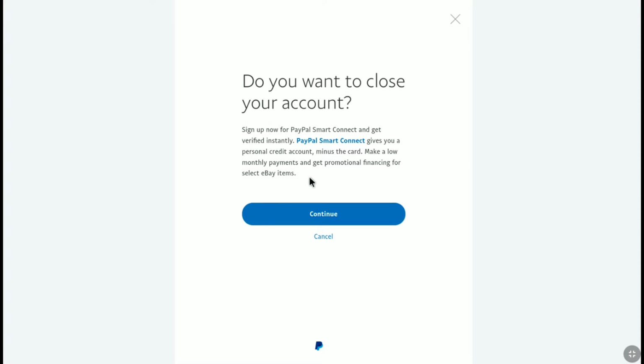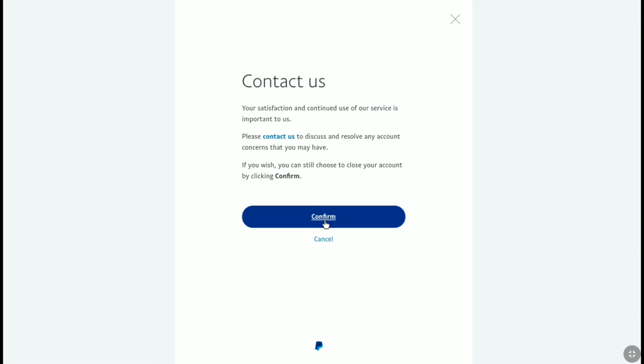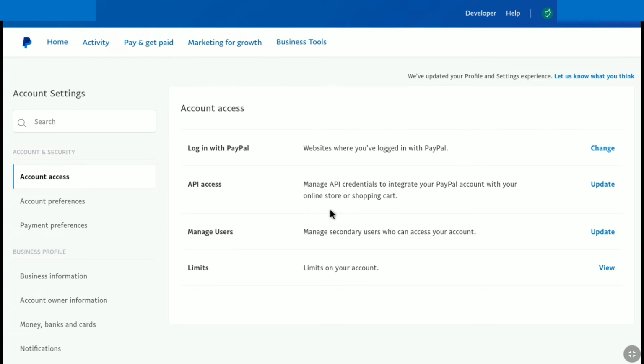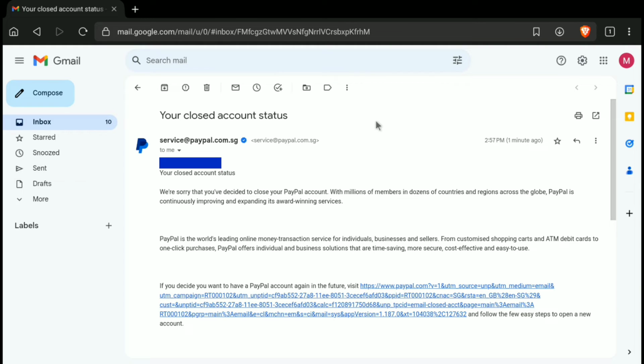Again here, it says, do you want to close your account? As you want to delete or close your PayPal account, click on Continue again. Then click on Confirm, and it will bring you to your PayPal account settings. After that, within a few minutes, you will receive an email from PayPal. This is the mail I got from PayPal: your closed account status. We are sorry that you have decided to close your PayPal account.